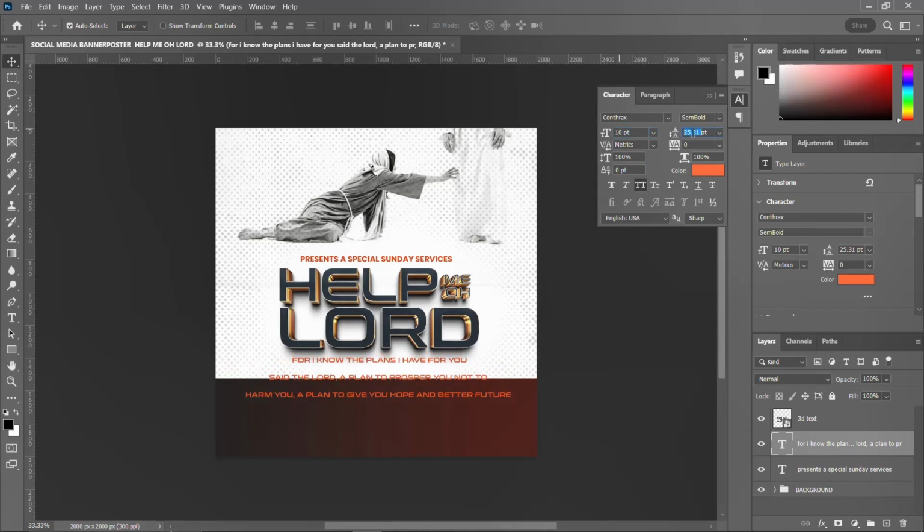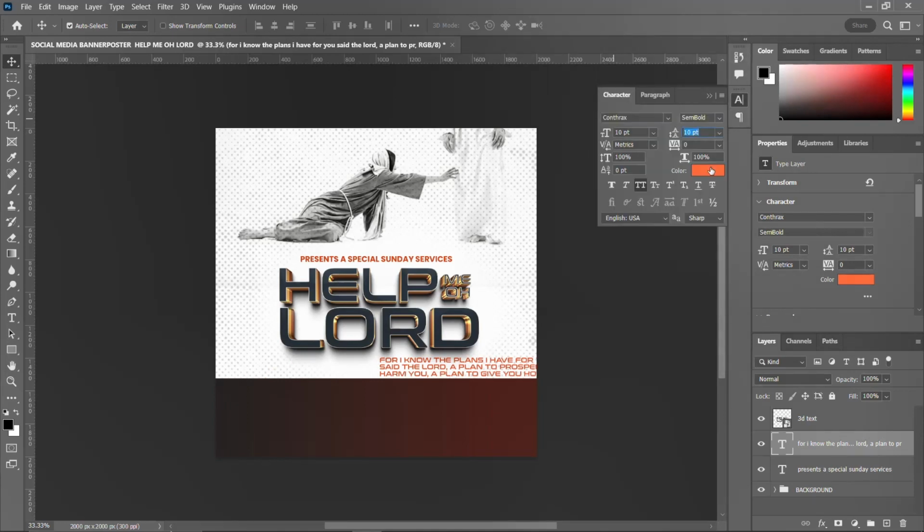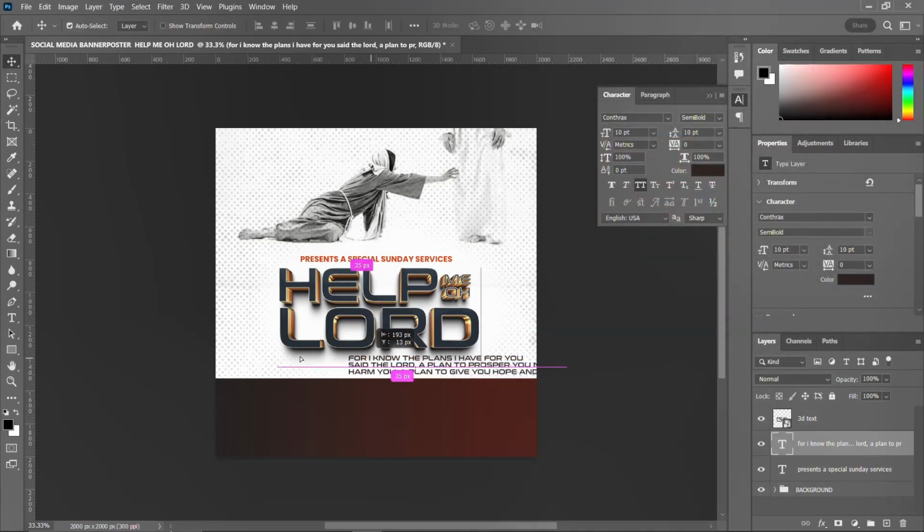Good. Now let's close the leading small. It's too wide. And see. Good. Now let's go to the paragraph side and then bring it to the left. Good. Now I think we need to change the color to somewhere black and then position it at the center like this. Not too bad. Ctrl A and then center it. Ctrl D to deselect it. Good.